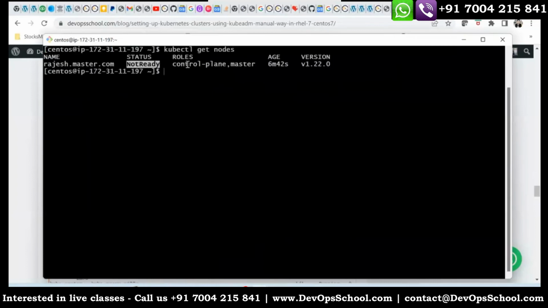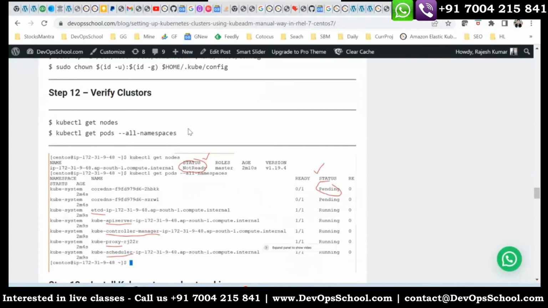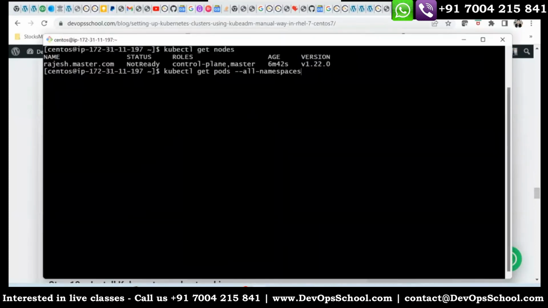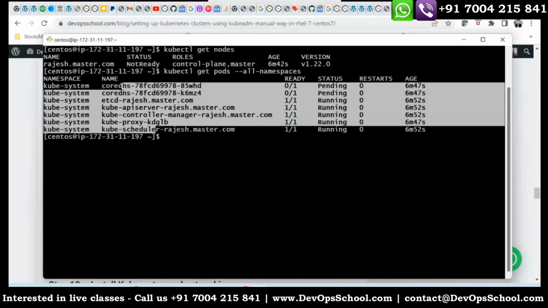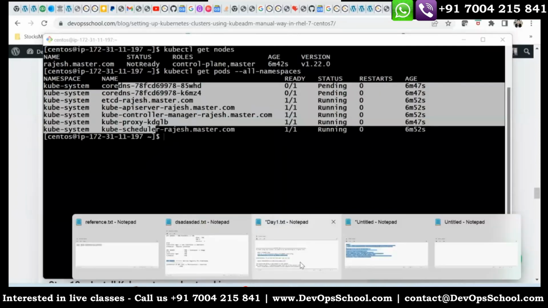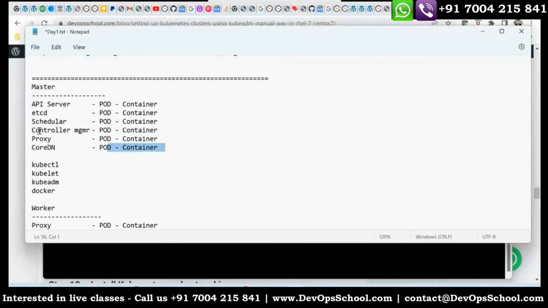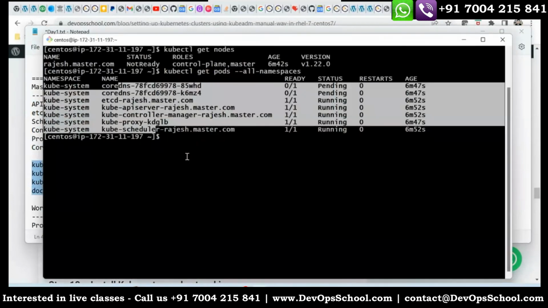See here, not ready. Control plane master, 6 minutes. So it's not ready. What do we do? You need a networking driver. Look at this here: API server, controller manager, proxy, and scheduler. This is etcd, core DNS. All these pods have to be there in order to make a master, which I said already. This is the master. These utilities, tools.